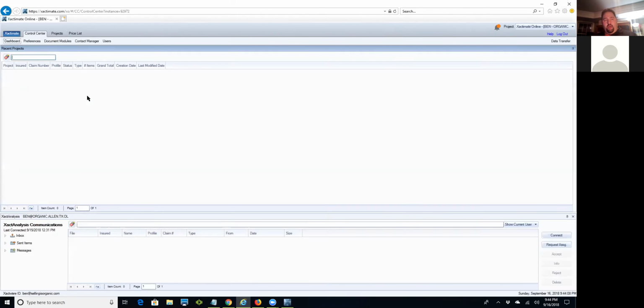All right, so now we go to the control center. You won't ever deal with stuff down here, like exact analysis communications. This is for sending estimates to other users, receiving estimates from other users, all that sort of thing. You shouldn't ever need to use that. In fact, if something pops up in there that needs to be addressed, since this is my copy, I probably need to do it.